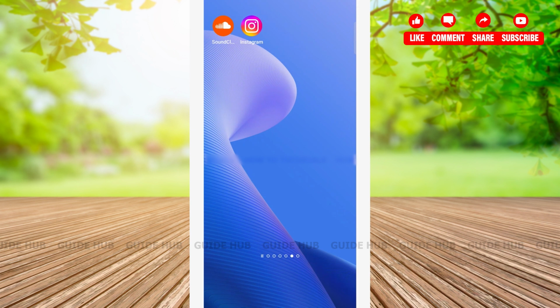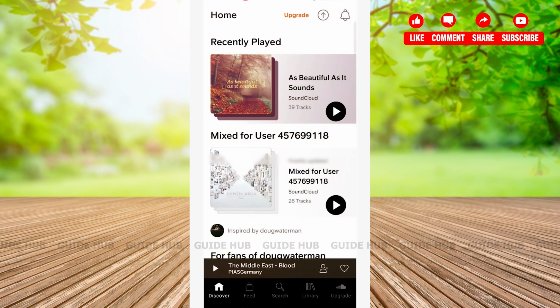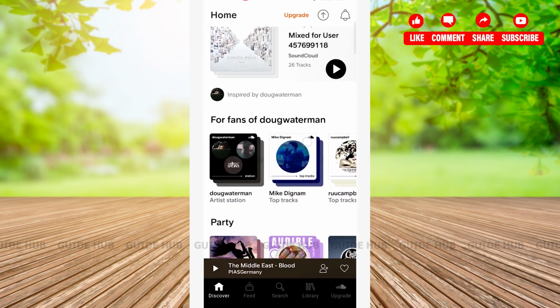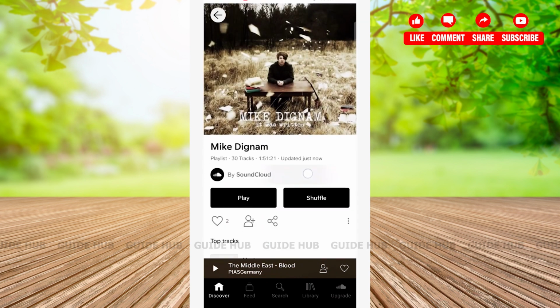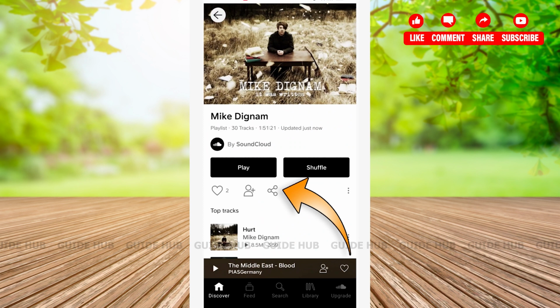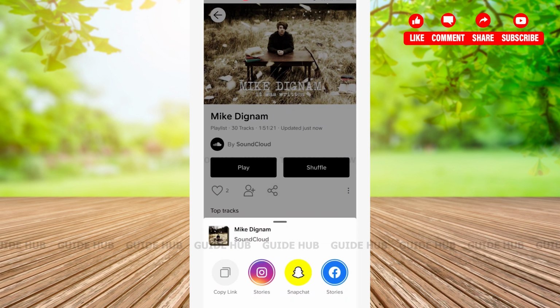For that, open the SoundCloud app by tapping on the app, and here you are on the homepage of the SoundCloud. Choose one of the songs that you want to share. I will choose a random one, and then you will see the share icon right beside the people icon below the play and shuffle button. Tap on the share icon, and here you will see a menu pop up where you can see different options to share your music. Here you can copy the link, you can share to the stories, Snapchat or Facebook stories, and many more. Choose the option Instagram stories.